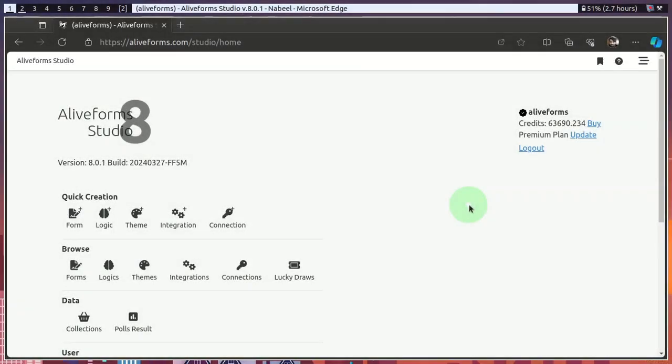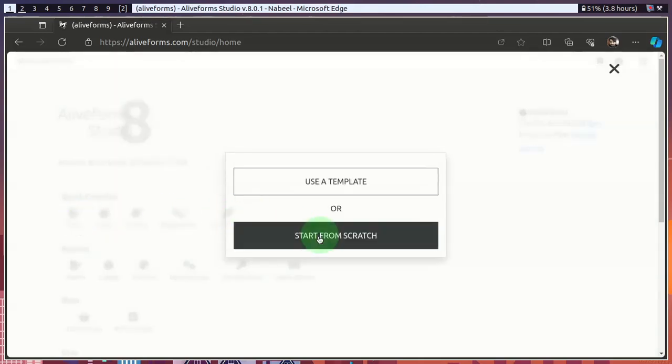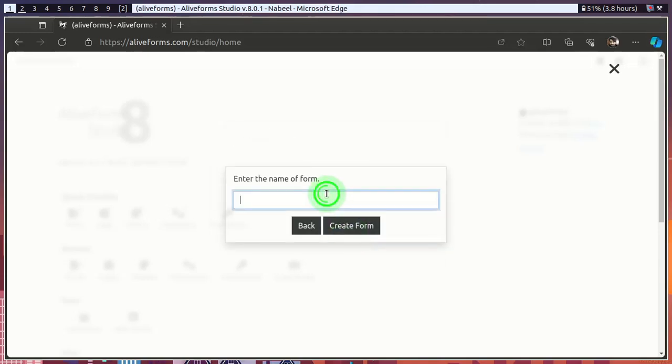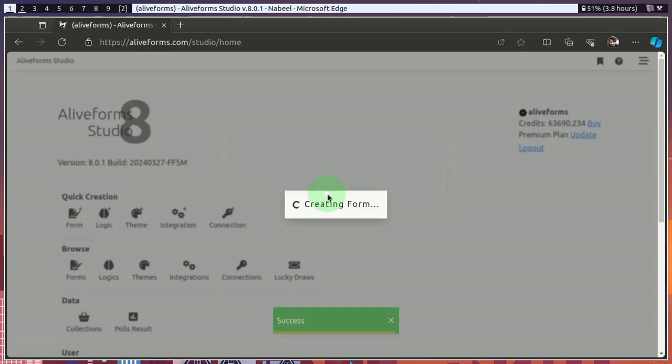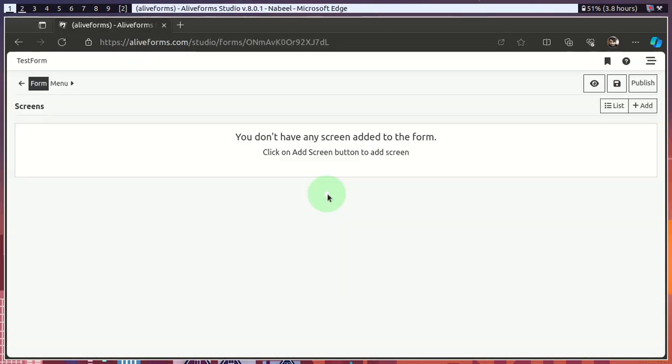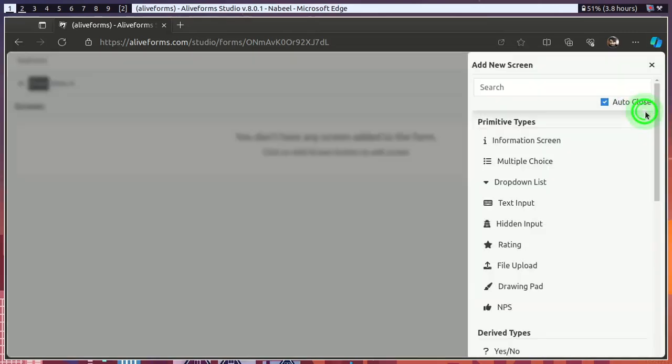So sometimes there are situations that you don't want an integration to run. For example, if I create a new form, a simple generic form, I just call it a test form, and let's say I have three screens.